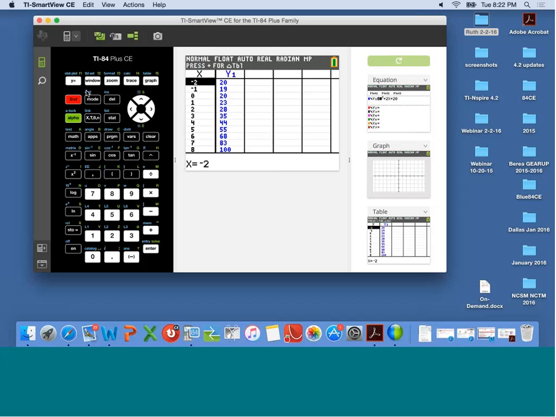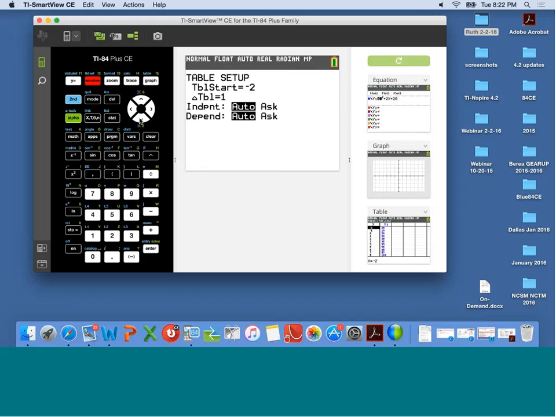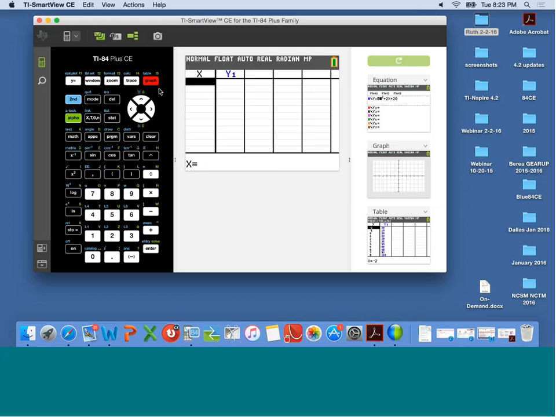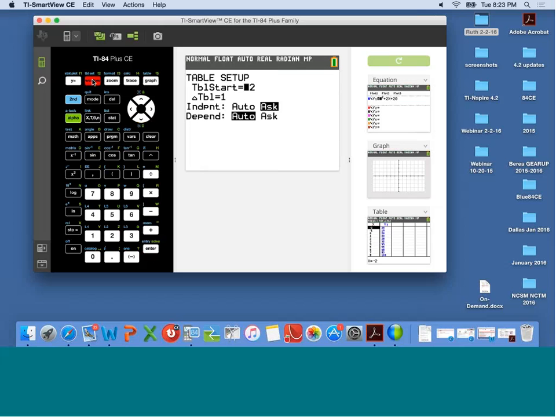If I want to think about end behavior of a function, I might change the input on the independent variable to ask. And then when I go to a table, I don't have consecutive values. I can say, what's f of 0? And as x gets large, what's happening to y? So that's by controlling the table settings, okay? And that was in second window for table.